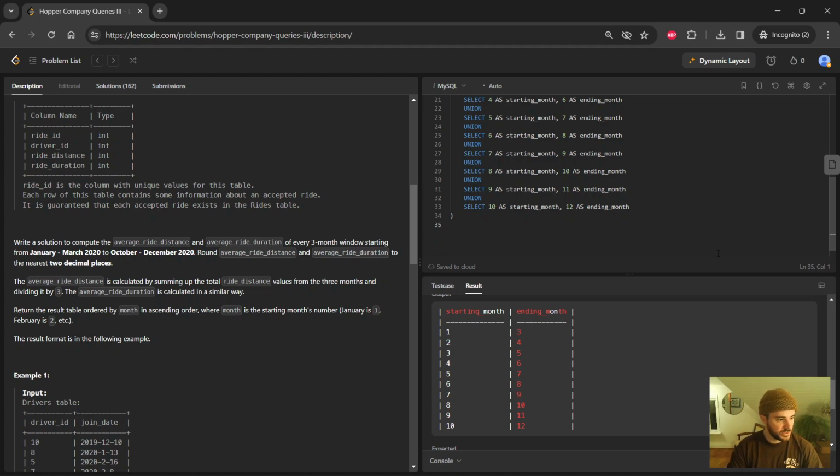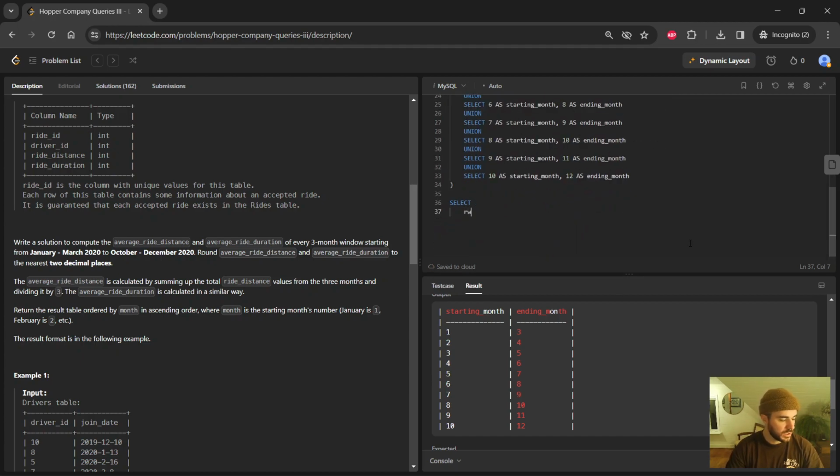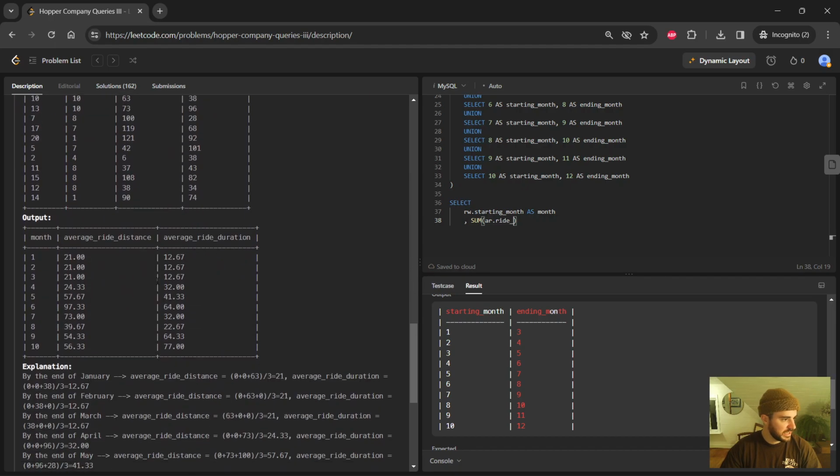And so what I want to do is select starting month as month, and this is from my RW table, which will be my rolling window table. I like to alias all of my tables, especially if I'm using multiple in a query. Very easy to read, very easy to figure out how to troubleshoot or where a column's coming from. And then I'm going to do a sum of accepted rides dot ride. Which one do I need first? I need the ride distance.